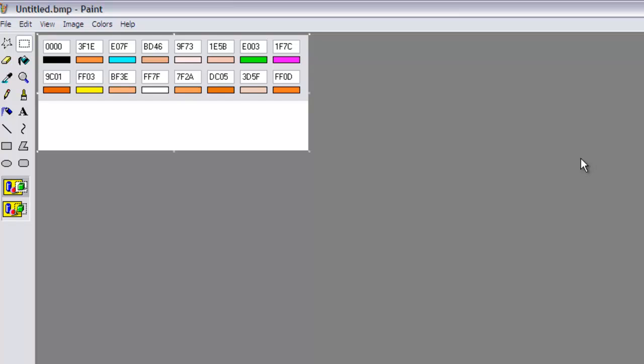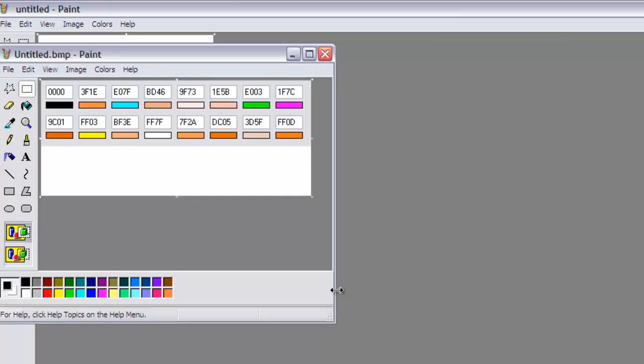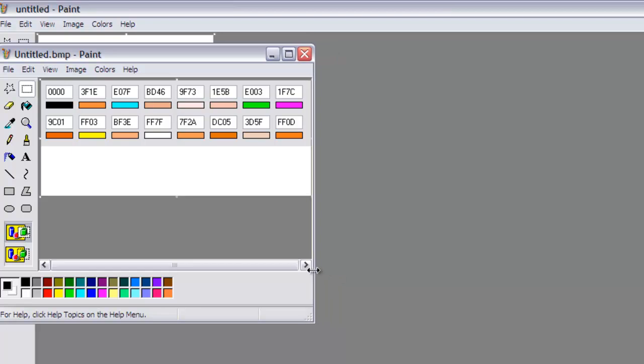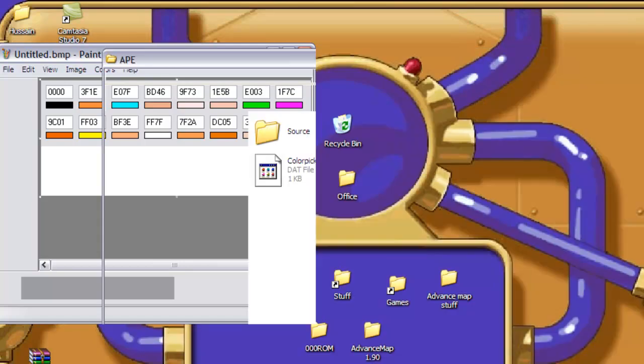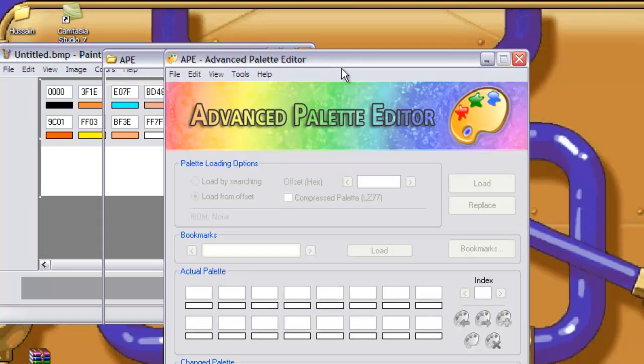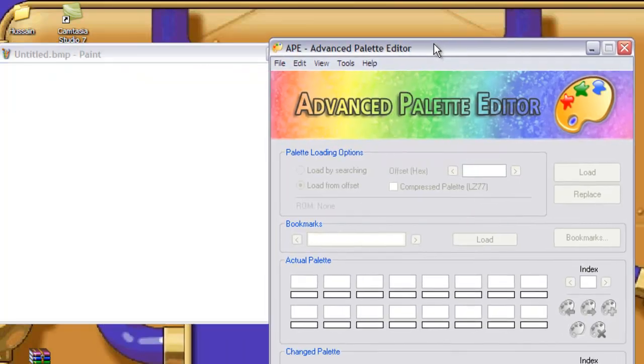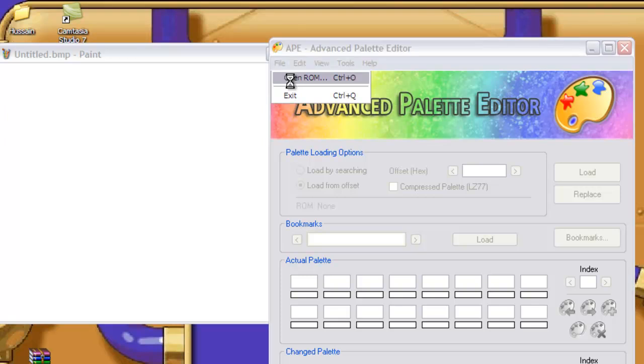Now minimize the screen. Not fully, do the change window size thing. Mine is already set to quite a small size. Now you open up a second Paint. And now you'll need to open up APE again. What's it doing? Yeah, that's why I saved it.